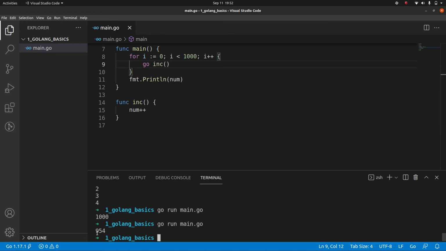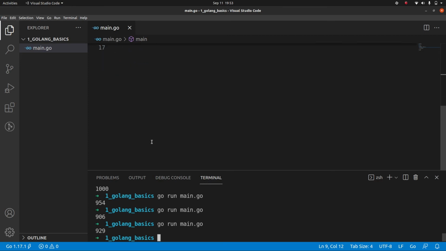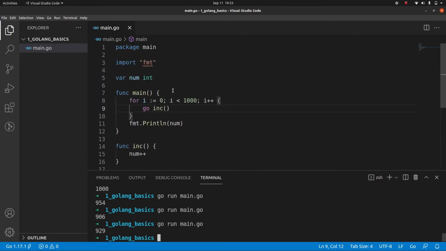I got 954. What happened? If I run again, now it's 906. So what is actually happening? All of them are multiple threads running, and each of them will be incrementing at the same time, so only one increment will be effective when both happen at the same time. So how can we handle this? Golang provides a package called sync. We have to make sure that num is only updated by a single go routine at a single time, and we are incrementing in this function.